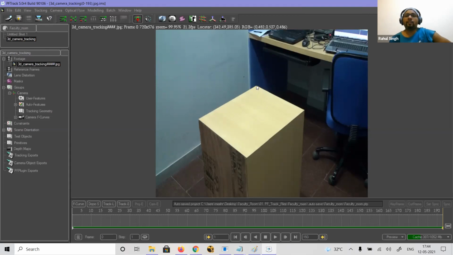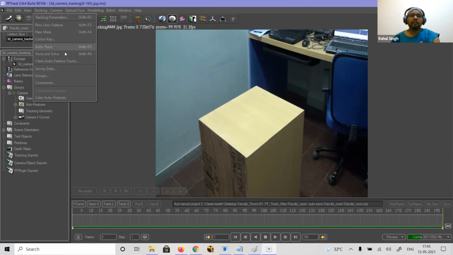So I'll straight away put 4 track points on these 4 corners. How to do that is simple. Select the user feature. Here you have the option to add a manual track point. Click anywhere where you want to add a manual track point, or go to tracking, add manual track point, new user feature. So it will automatically add into the middle of the scene. So I will not do that.